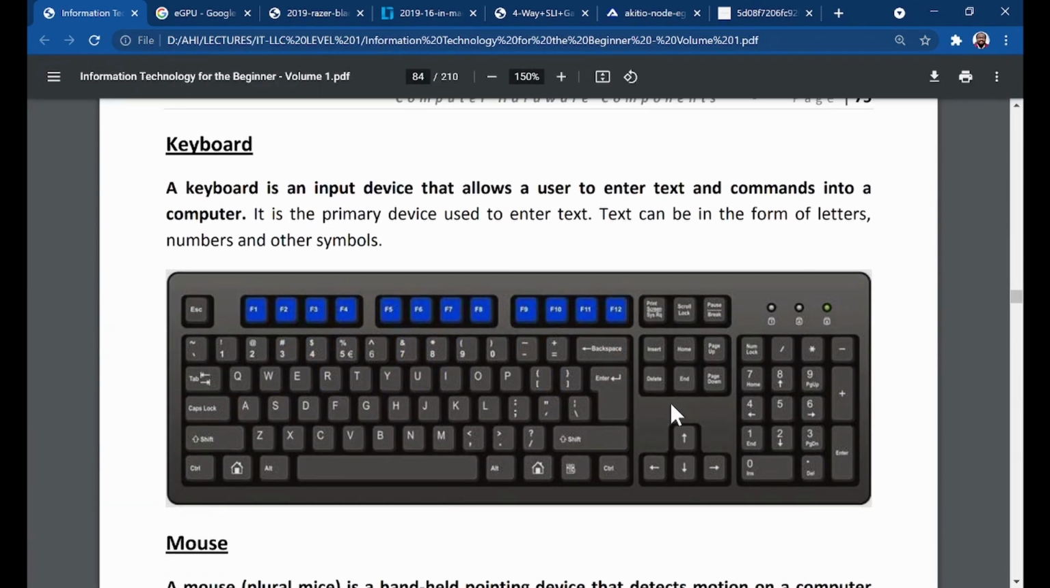The next component we'll talk about is our keyboard. A keyboard is an input device that allows a user to enter text and commands into a computer. It is the primary device used to enter text. Text can be in the form of letters, numbers, and symbols. We'll have a lesson dedicated to keyboard. This keyboard is our number one input device when it comes to desktop computers.